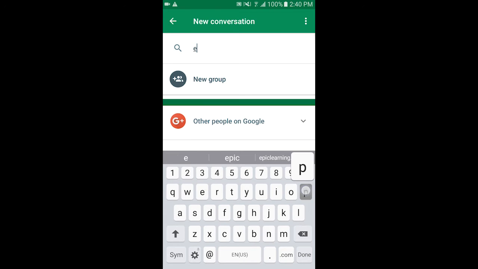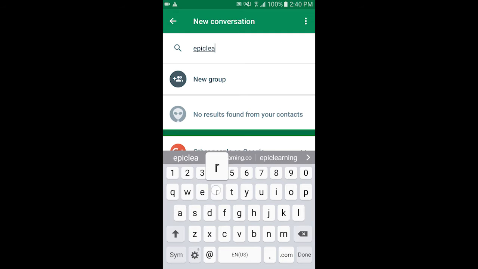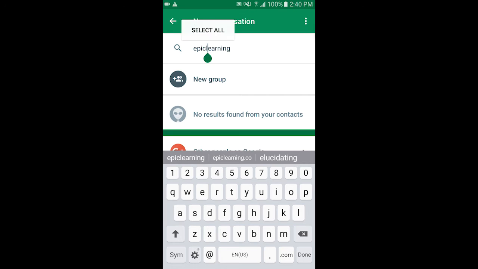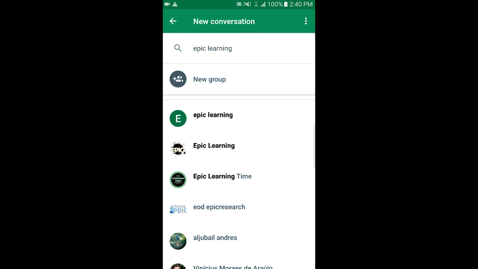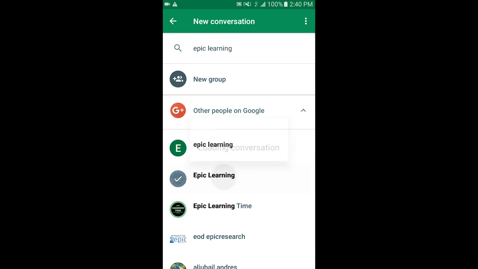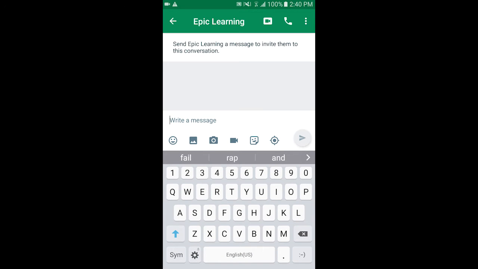In this new conversation, it's asking you for a person's name at the top. Email address, phone number, whatever you want to type in. Let's type in Epic Learning's Hangout ID. So all we have to do is type in Epic spacebar Learning. Now as you can see, I've typed in Epic Learning all in one and there's no results that have come up. So how about we go back and we put Epic with a spacebar between Learning, and we should see that Epic Learning's Hangout ID will pop up once we have a look down. And there it is, the second one in the list. Now we're loaded into a conversation.